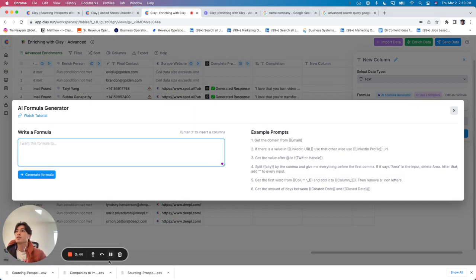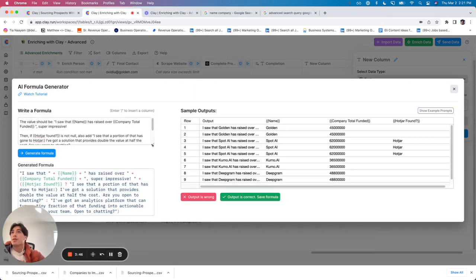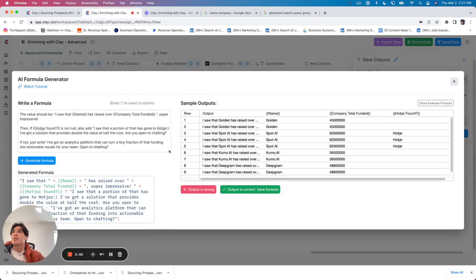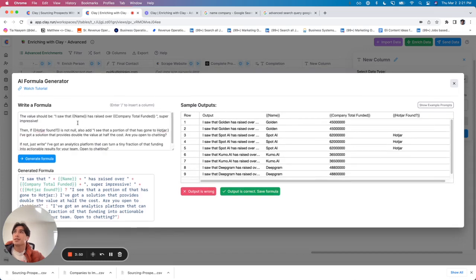let me write this really quick and I'll explain to you what I wrote. All right, so I'm going to show you the formula I've written. Basically, what I said is I want the value to be: I saw that X company name has raised over X amount. Super impressive. And then if they've got Hotjar in that column, I want you to add: I see that a portion of that has gone to Hotjar. I've got a solution that provides double the value at half the cost. Are you open to chatting?